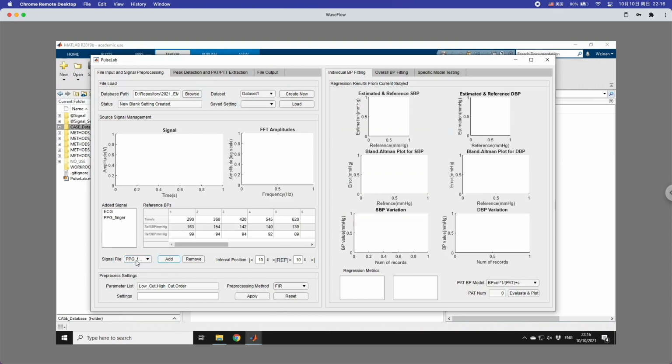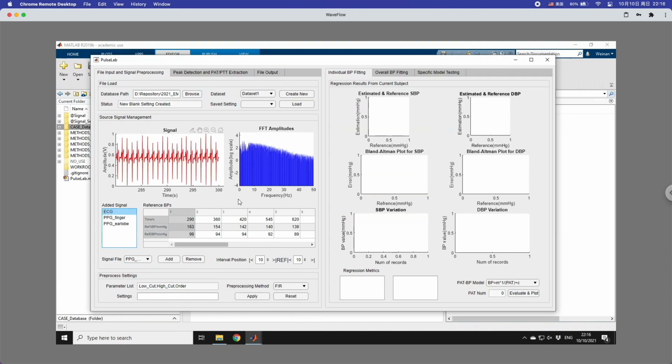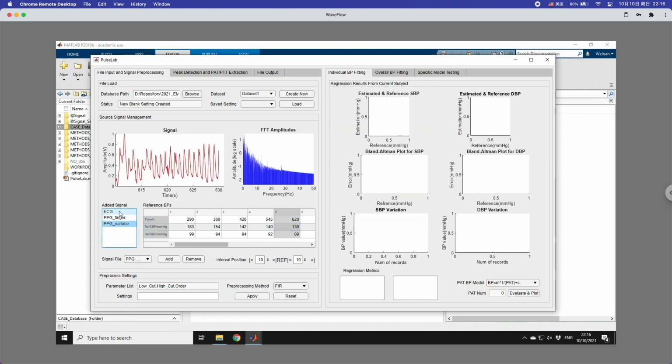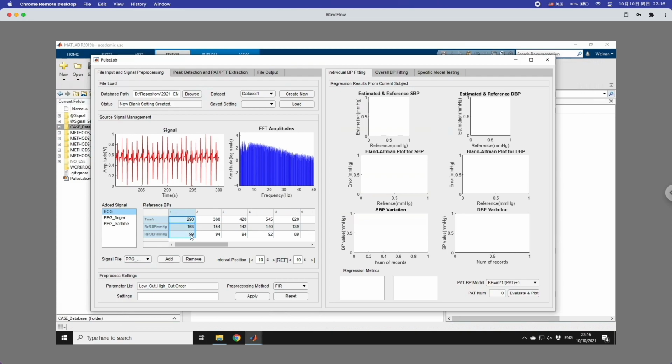Once you have added any signal, the reference blood pressures and the instances of measuring them are automatically loaded to the GUI and are displayed in the table on the right. The GUI will by default select a 20-second segment of loaded physiological signals around each instance and extract PAT values from this segment, assuming that these PAT values correspond to the reference SBP and DBP values measured at that instance.